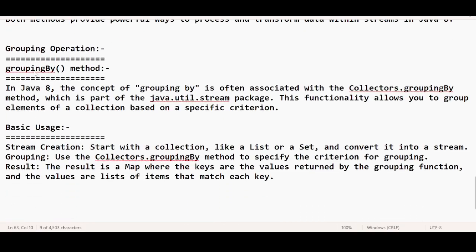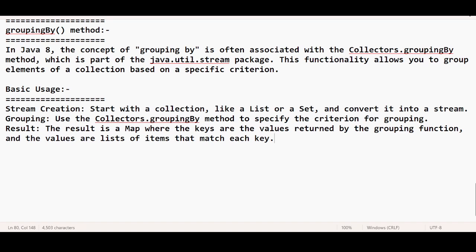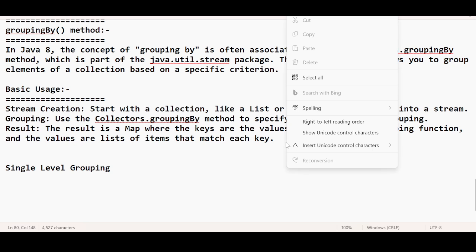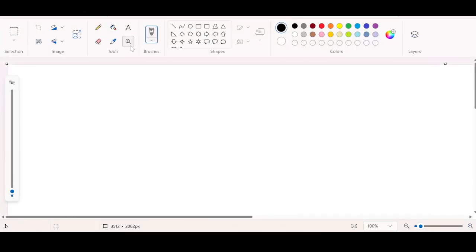So we have started discussing the groupingBy method, right? Yesterday we were discussing single level grouping. So now you might have got to know what a single level grouping is. It's very simple. I have explained it very clearly in yesterday's session, right?